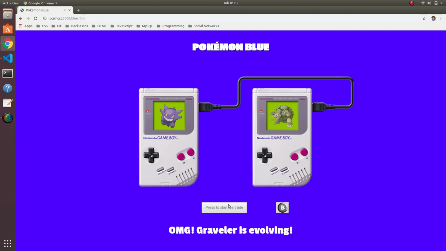So okay, after 10 seconds the Graveler is going to evolve into a Golem, and this time we are not going to cancel it, and the Graveler evolves into a Golem. And congratulations.